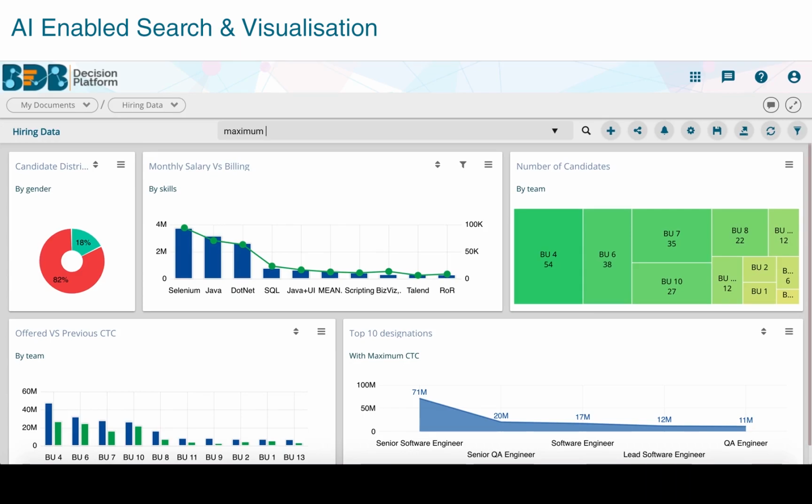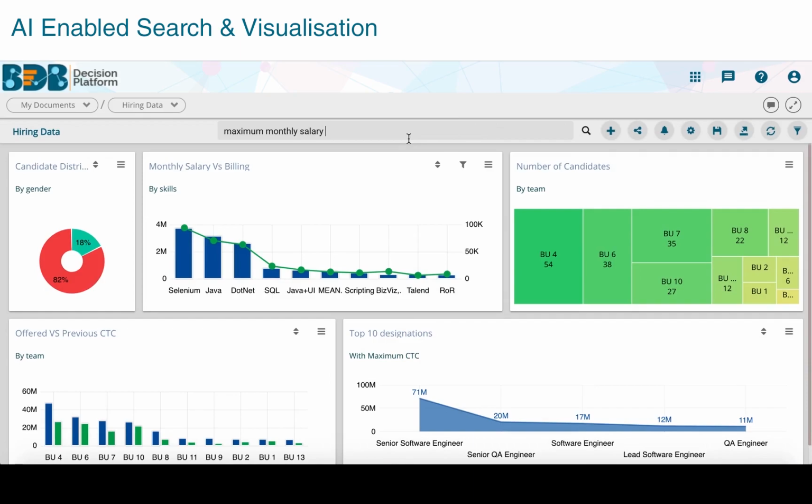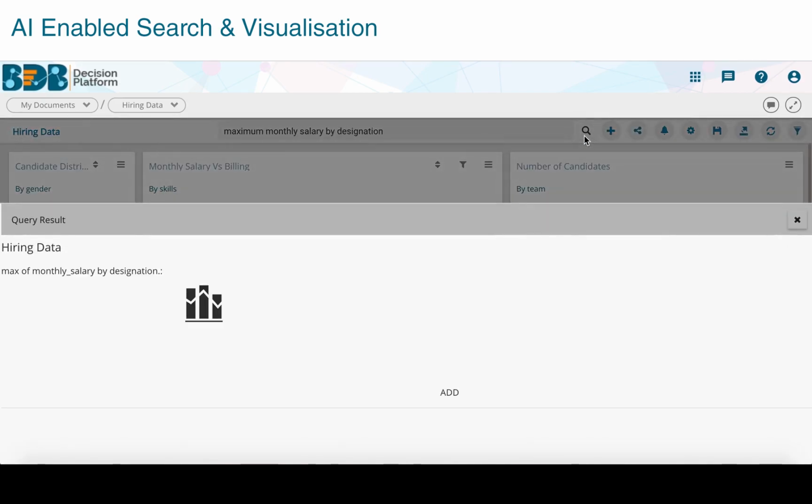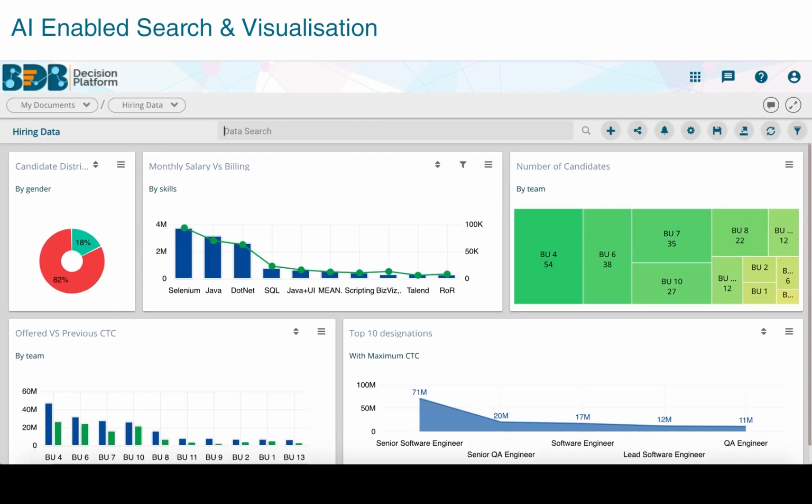So let's say maximum monthly salary. This shows me the maximum monthly salary of any person inside the organization. Let's go back, and now I'm going to add some more depth into this query. Let's say by designation. Now I have introduced a measure, and we can see that it has given me a chart of all the different designations with their salaries.